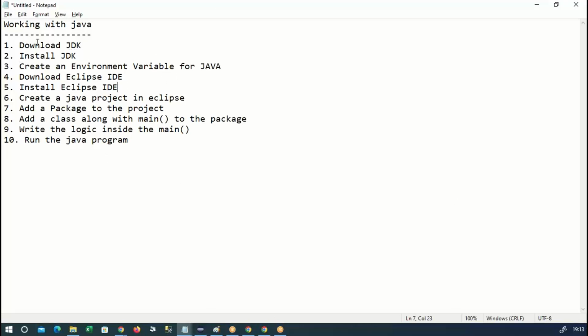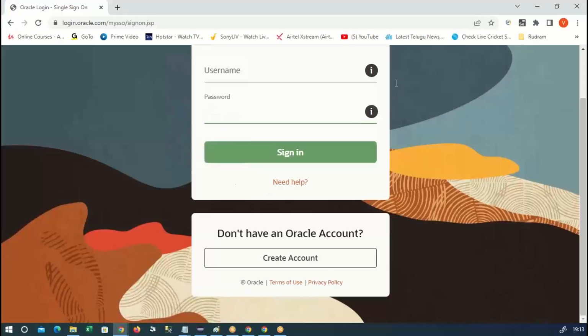So we downloaded the JDK software. Next, we have to install that JDK software. Let's see how to install the JDK software. I already installed it, so I can't do it again. So understand how to download Java.